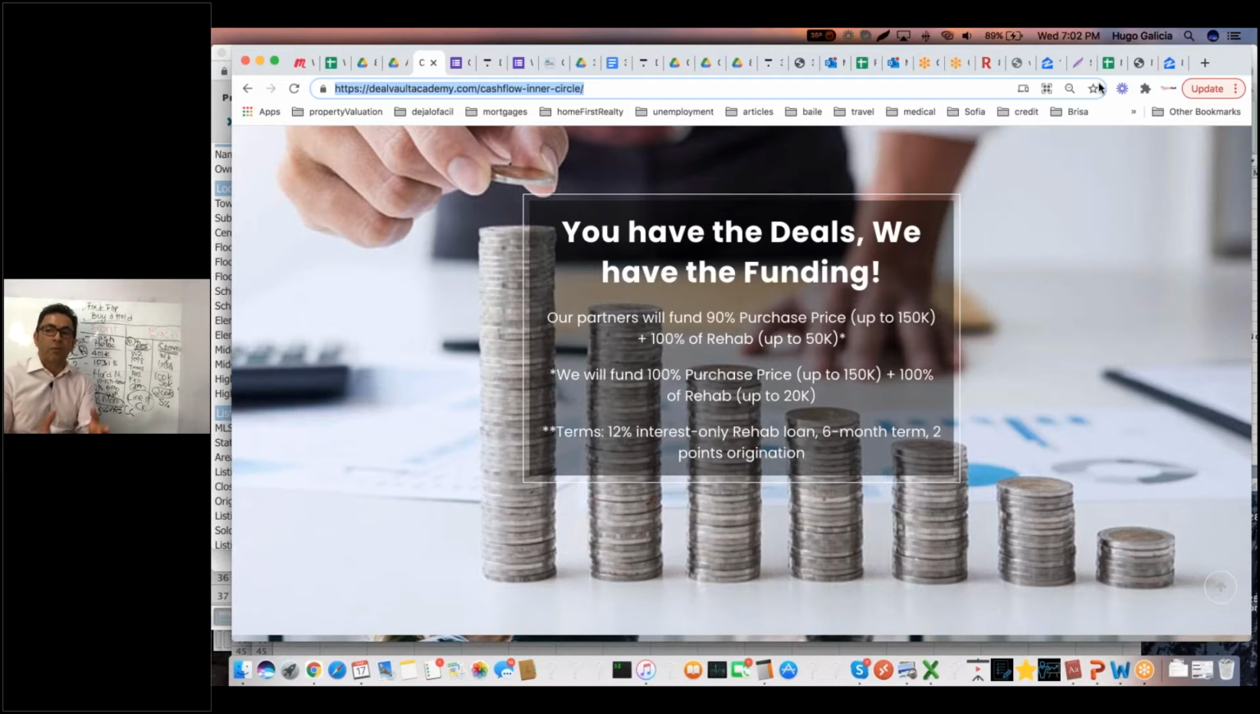However, if the rehab is over 20,000, we're going to give you 100% of the rehab up to 50,000, but only 90% of the purchase price. Let me give you an example. If you have a property where the purchase price is 100,000, but the rehab is 50,000, we're going to give you the 50,000 for the rehab, but only 90% of the purchase, or 90,000, meaning 140,000 to purchase the property.